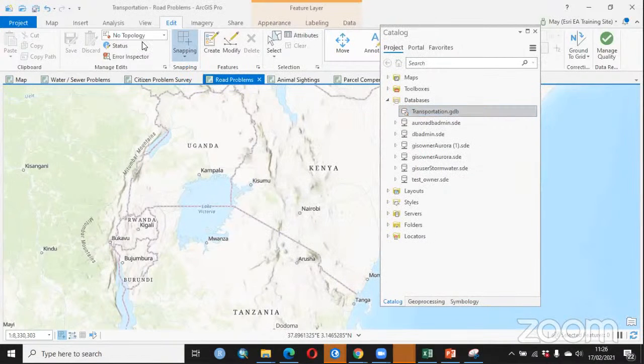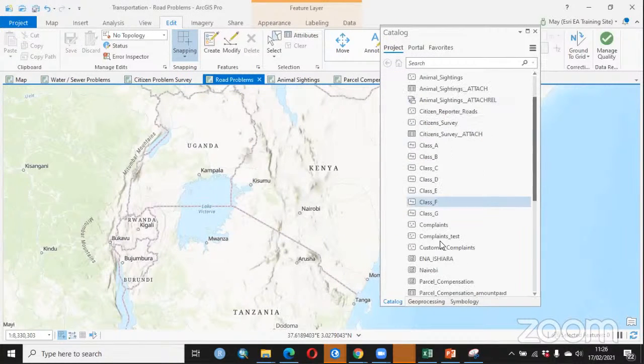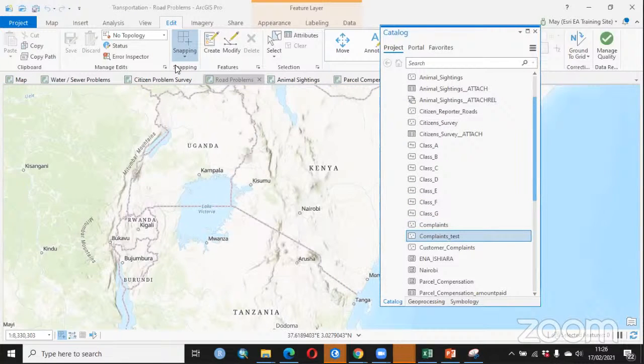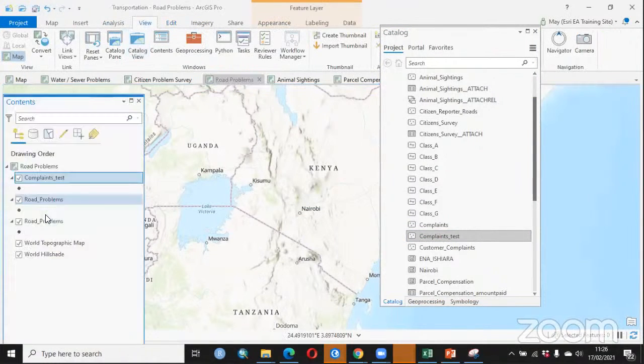Okay, so after we've done that, I'll come here. This is our table, complaints test. I'll drag it to the map. Of course, it's blank, so we don't expect anything to draw onto the map. Then we'll now come to our contents. So we have our complaints here.